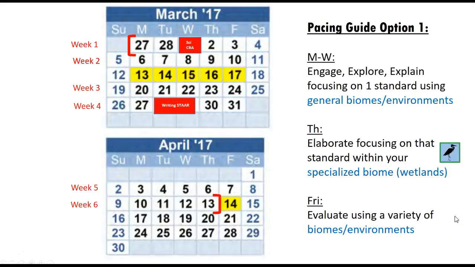So every standard, we learn about it, we take a little look into the wetlands, and then we evaluate, and then we move on to the next standard.